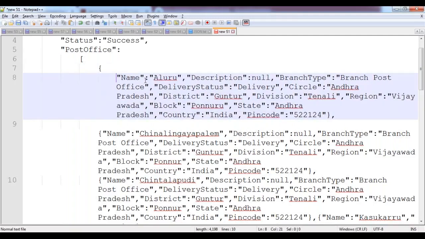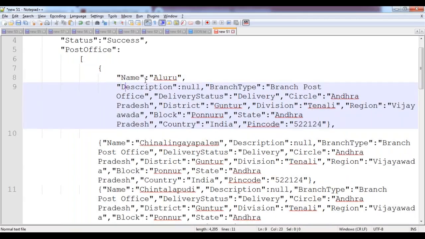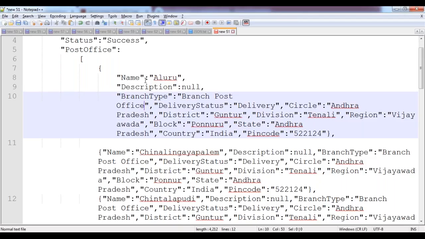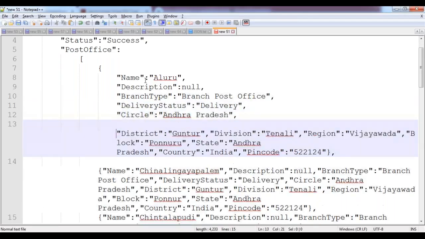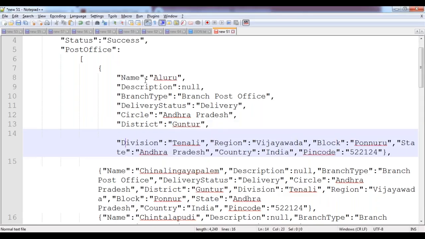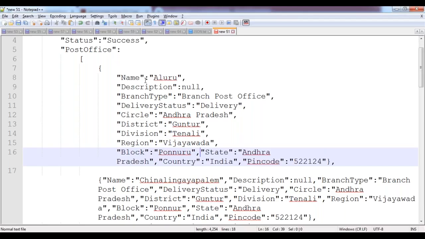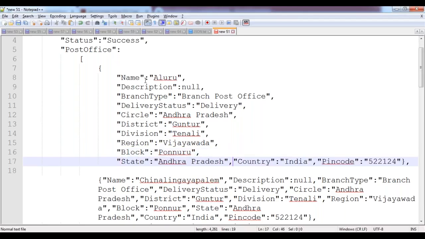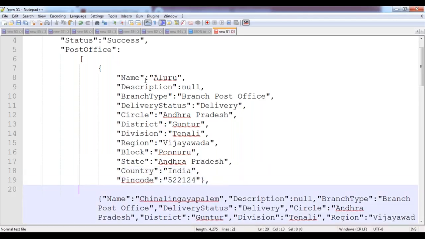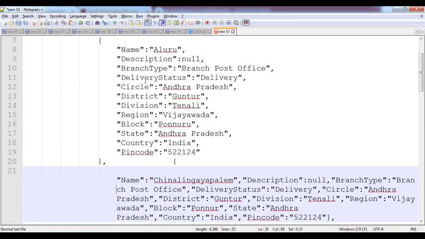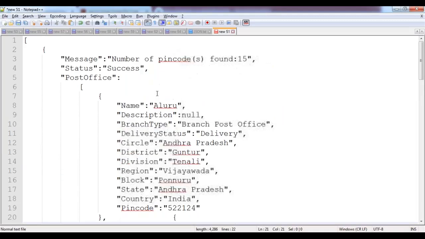In this branch, we have the name, the description, branch type, delivery status, circle, district, division, region, block, state, country, and the pin code. This is one branch information. This is the second branch information. Like that, we can parse the content. Multiple branches are available. How many branches are available? It is indicating totally 15 branches are available over here.